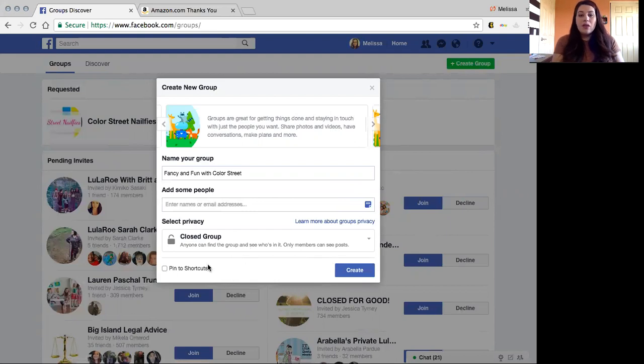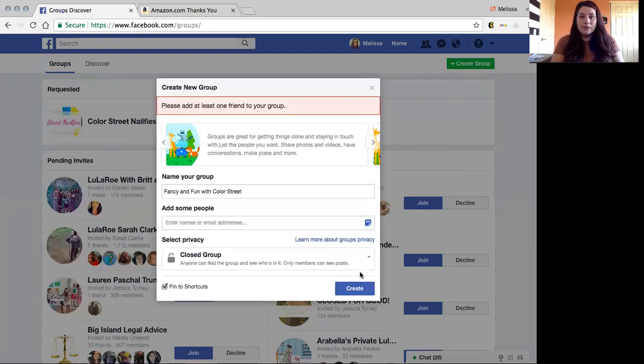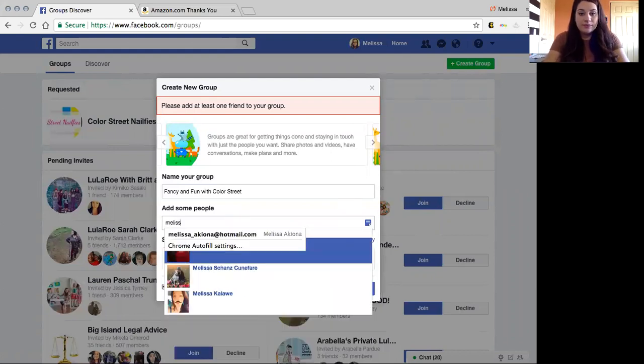Okay? And then if you hit pin to shortcuts, this will make it so it will show up on the left-hand side of your Facebook when you log in. So if it's your own group, I would check off pin to shortcuts. And then you're going to go ahead and click create. Oh, you must at least have one person in your group. So I think I can add myself.